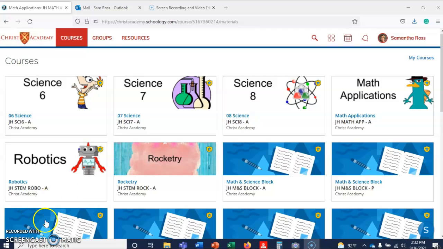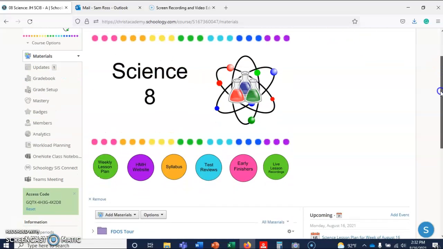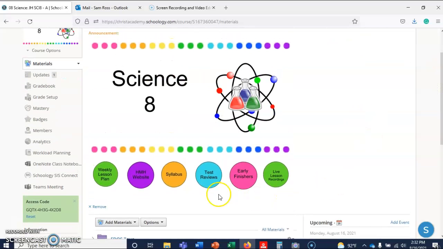in science. So I'm just going to take Science 8 because they currently have a virtual lab, but this could be with any of you guys. So I'm in Schoology, so I'm going to click on Science 8, and I've changed the buttons up since the first day because we live and we learn.